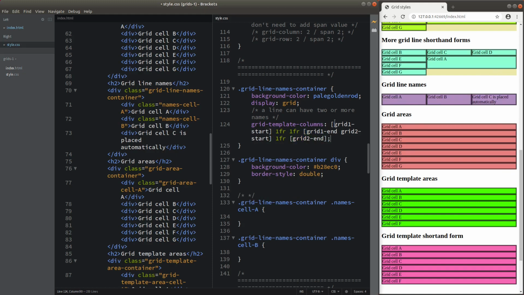Now you can see that I set up the names for my grid lines. For the vertical grid line here, I set the name as grid1-start. After this grid line name, I set up one fraction, followed by one more fraction. Then I set up this vertical line as having 2 names. One name is called grid1-end, and the other name is called grid2-start.